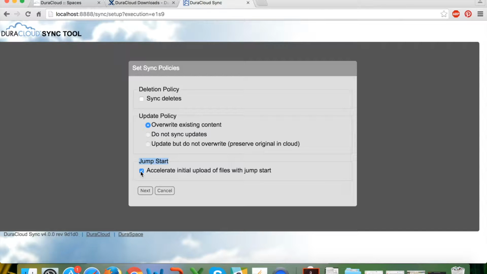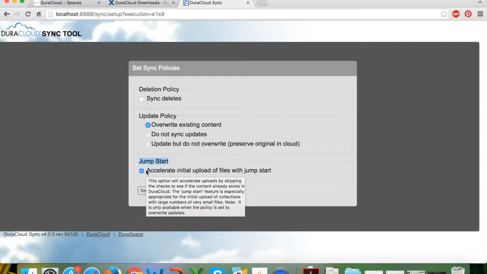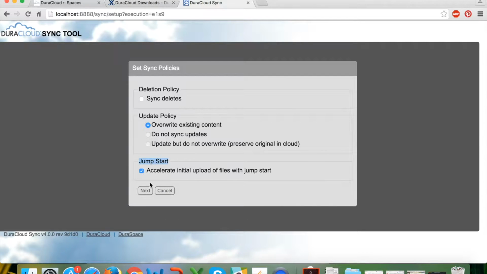So if you're uploading for the first time or uploading to a new DuraCloud space that doesn't have any content, you can accelerate that upload process, which I will do today.